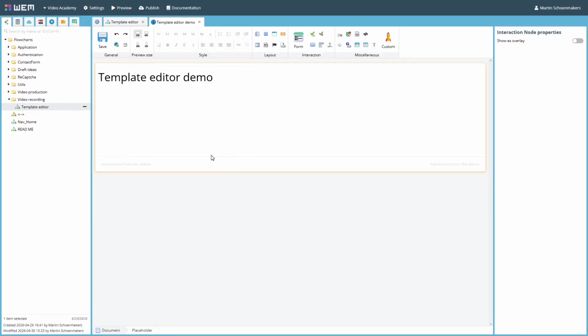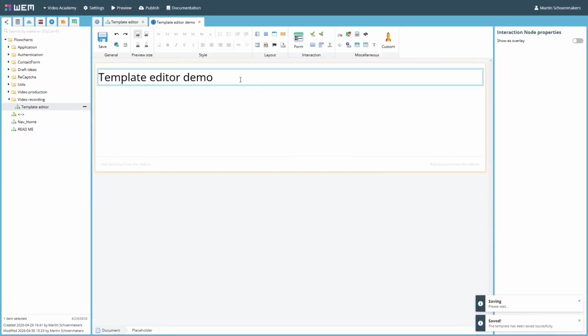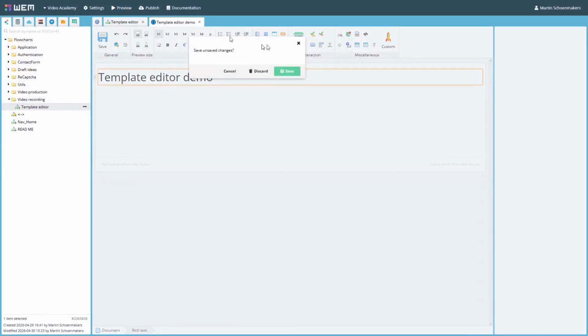Let's examine the ribbon from the left-hand side, in the General section. The first and most important button in this section is the Save button. Remember that you will always need to save the changes that you make in the work area. If you try to close the Template Editor tab with pending changes, the modeler will give you a warning not to lose unsaved changes.